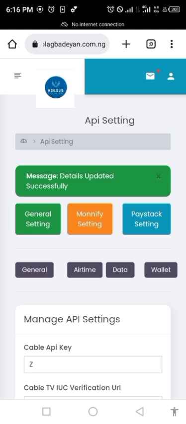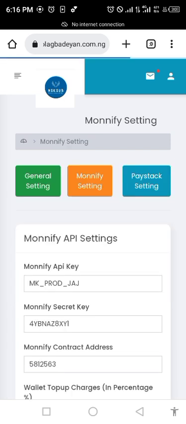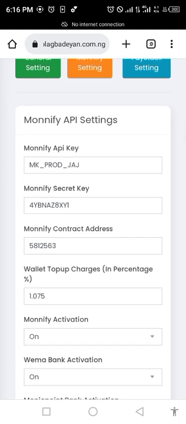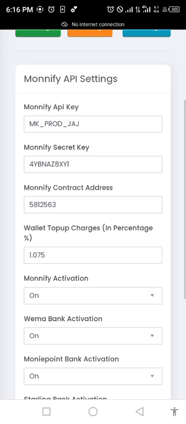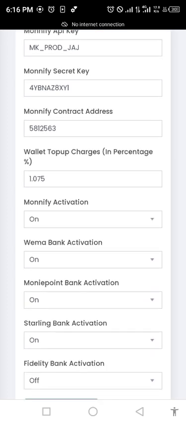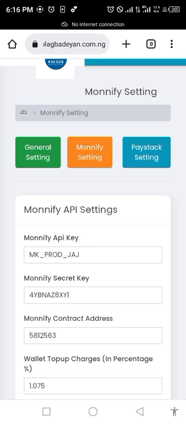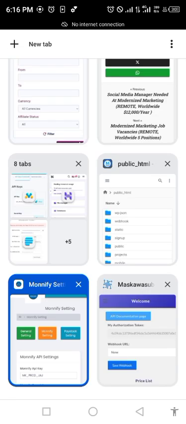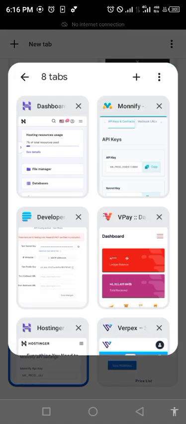So now, importantly, you want to know how to set Monify for automated payments and Paystack. So that's very, very important. So for your VTU website, come to Monify settings. Under Monify settings, you can see you need to paste your Monify API key, Monify secret key, Monify contract address. So now, first of all, you need to create your Monify account by visiting monify.com, Monify's website.